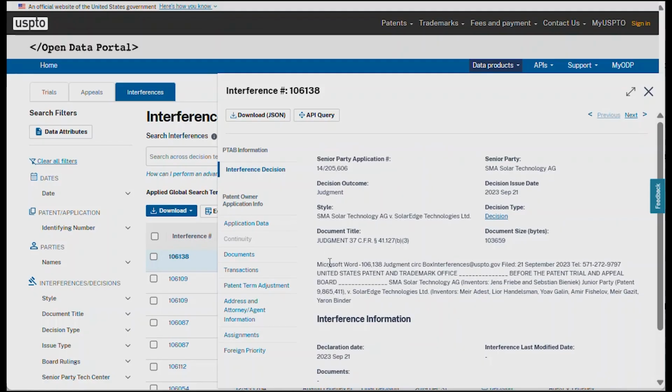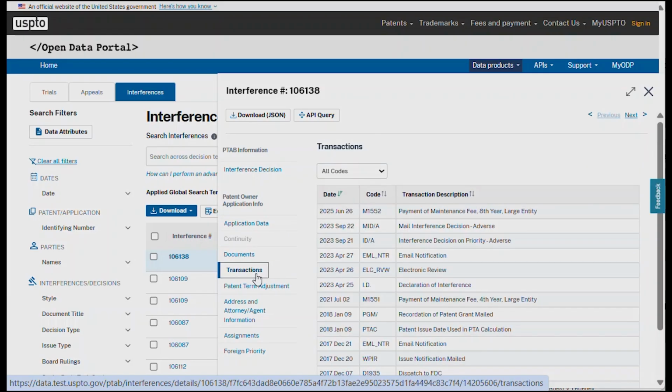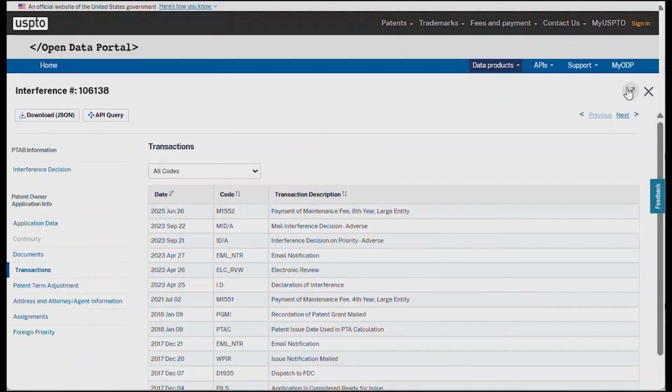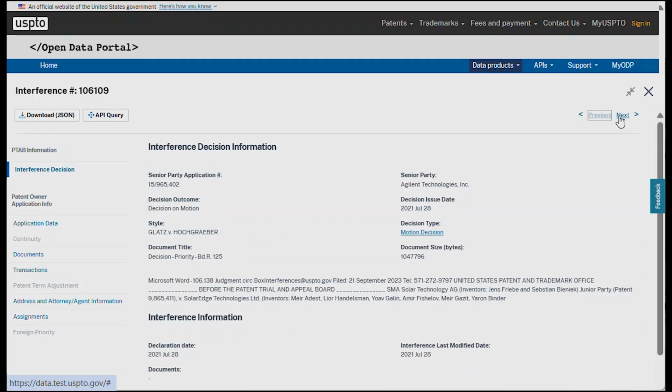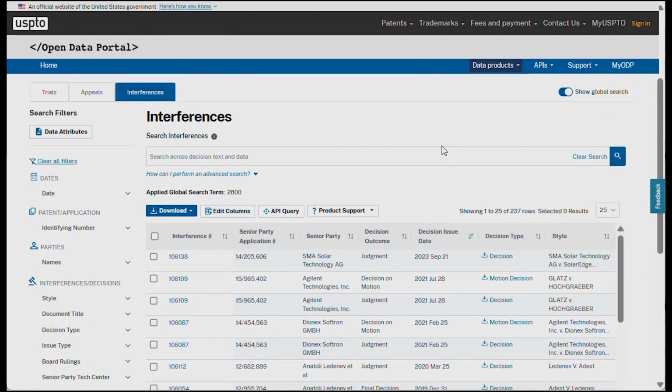Each detail panel also offers tabs that contain other related datasets, such as the application's information, documents, and transactions associated with the PTAB data. You can expand the detailed slide-out window by clicking the expand icon at the top right. You can also jump between different tables using the previous and next button, and close the window by clicking the X at the top right of the window.